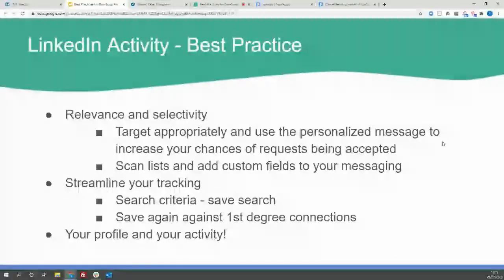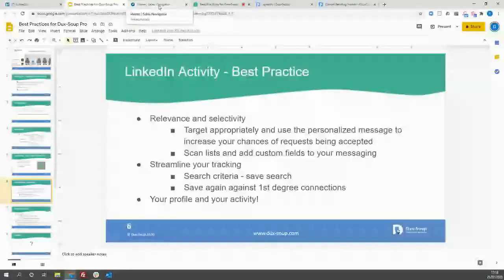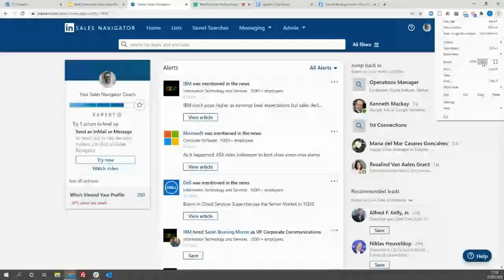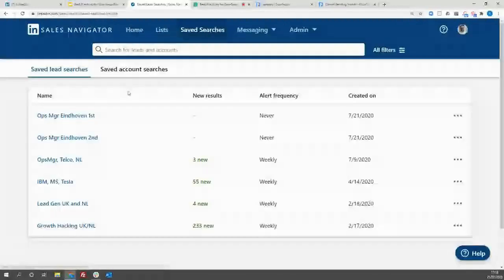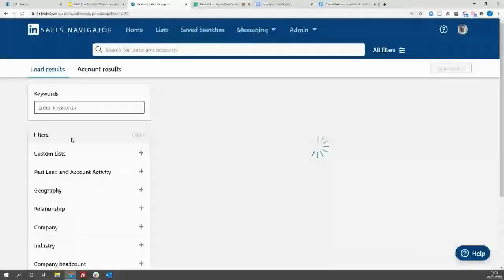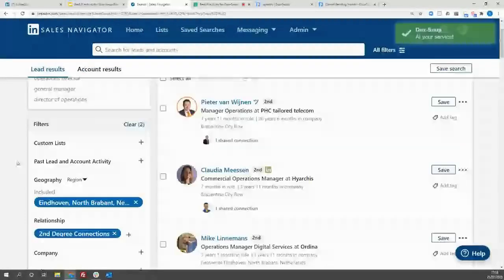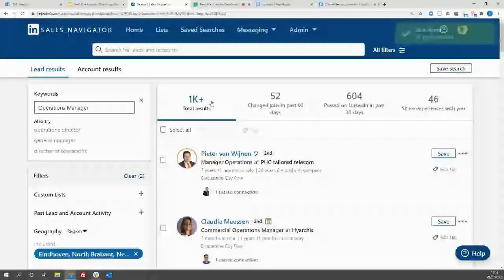So I'll just show you an example here. If I go to Sales Navigator, let's zoom in again so that everyone can see. And I go to my saved searches here. So I've carried out a search here for operations manager based within Eindhoven, and I'm looking for second-degree connections. And you can see here, I've got just over 1,000 results on this list here.